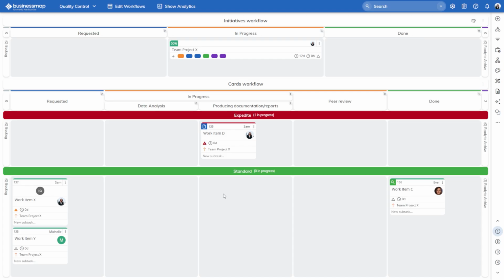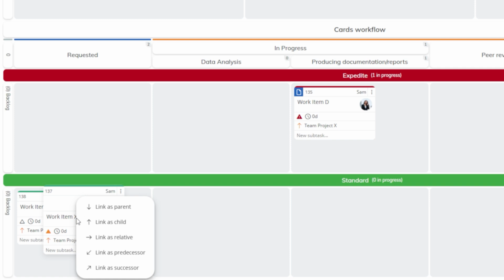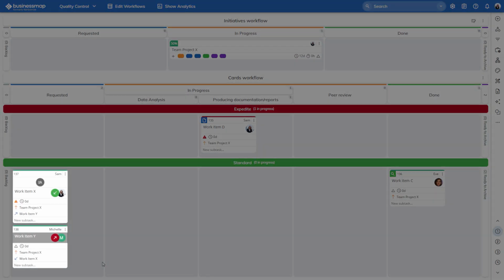We'll start on a standard team board where you have a work item that must be completed before another can begin. To link the work items, hold the control button, then drag and drop the first work item onto the second. You'll be prompted to define the link type. In this case, we'll choose predecessor.